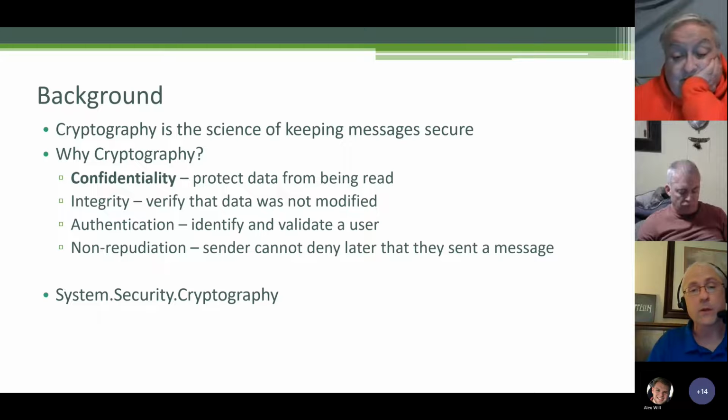One is integrity. You want to verify that data has not been modified. We use it for authentication to identify and validate a user. It's used for non-repudiation, which just means a sender can't deny later that they sent a message. So we're going to get into digital signatures for that. Again, in .NET, the namespace is System.Security.Cryptography. That's where we're going to find the classes that I'm going to talk about today.